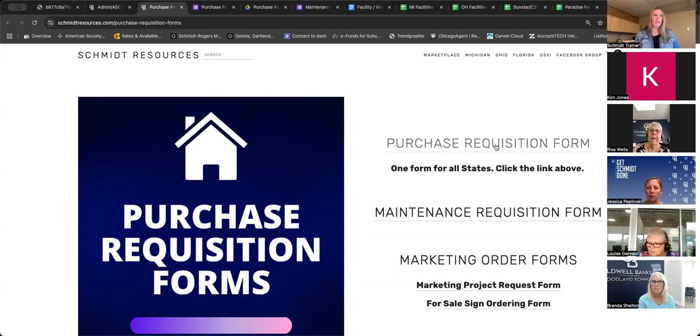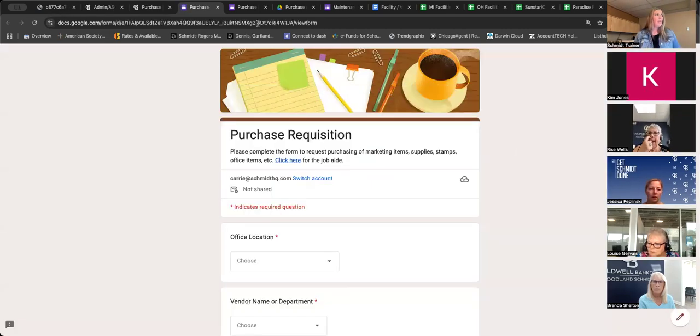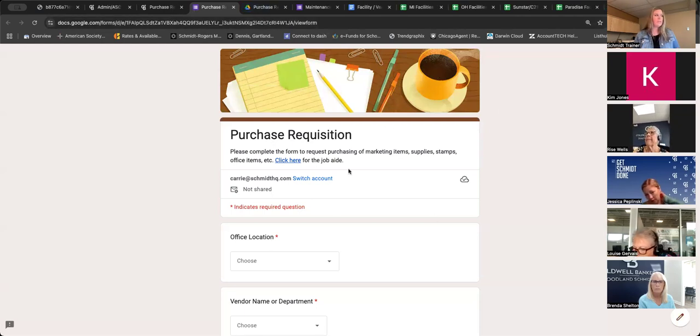You'll see right here, purchase requisition form. When you click on that to open, it looks slightly different, not a big difference. A lot of the questions are all the same. If you click here for the job aid, it does walk you through some of the process. So that's a good place to find that. I believe it's in the ASC drive as well, but it's really easy to get to when you're in there.